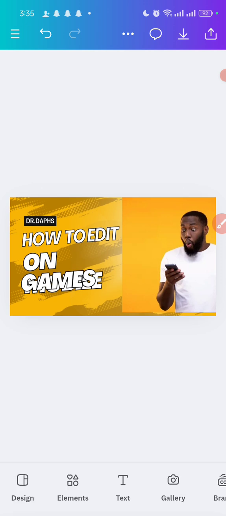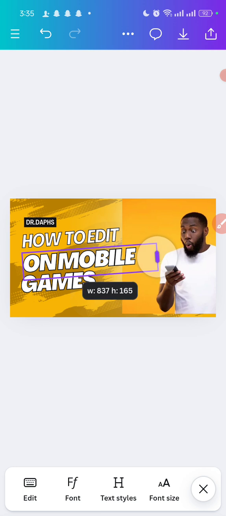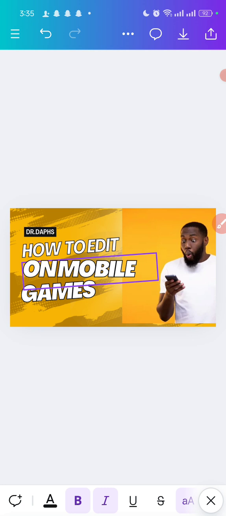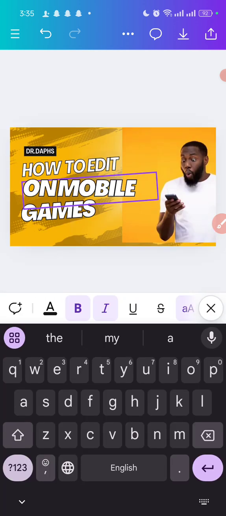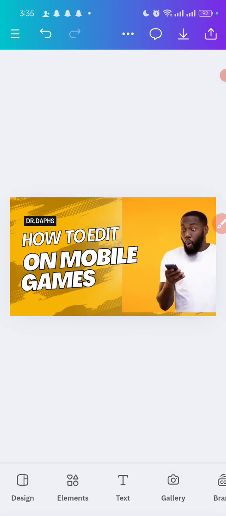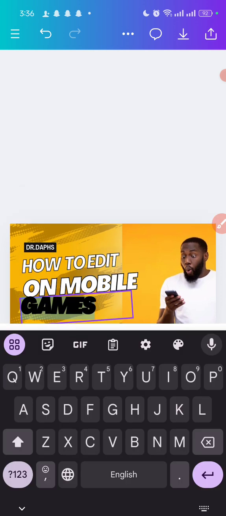But sorry, I'm doing this gradually. If I was doing it alone, it would have been better. I'll put a space here so it looks more. How to edit on mobile with Canva.